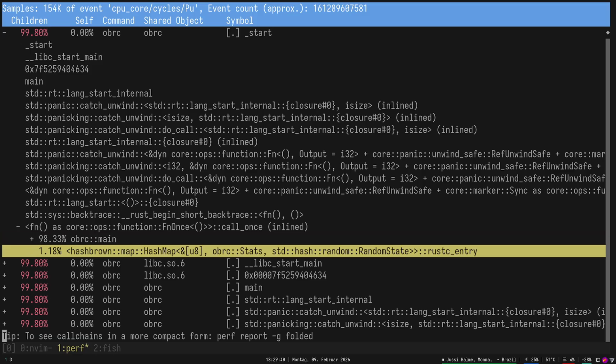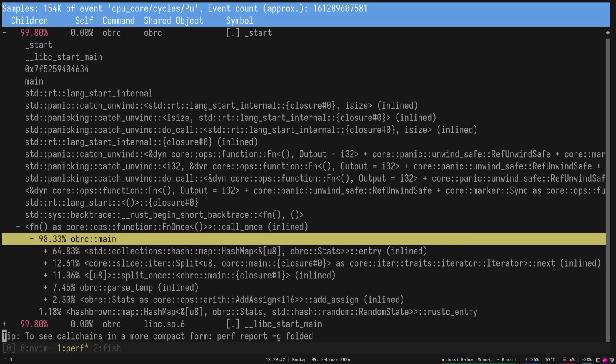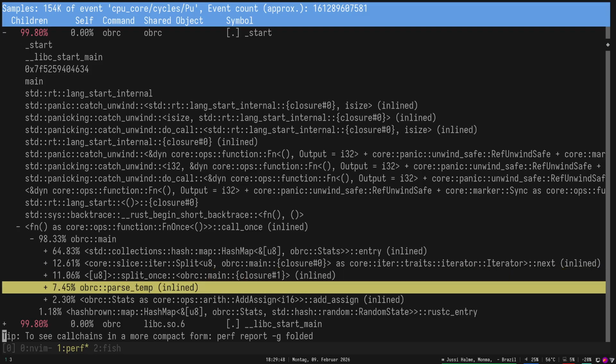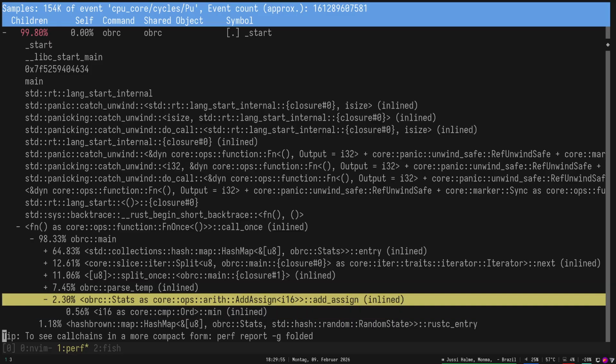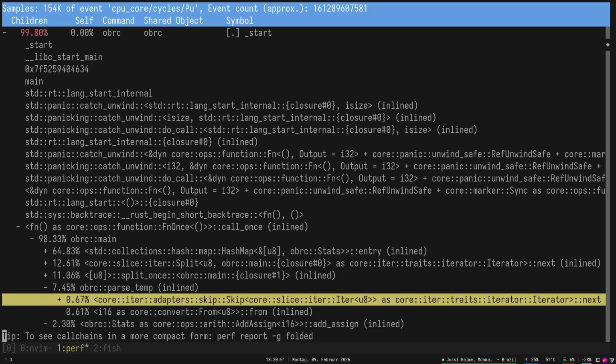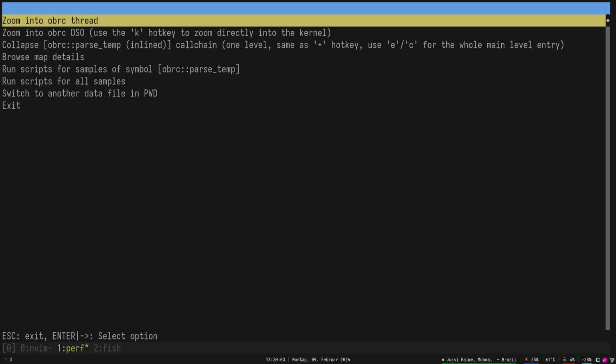So Rusty entry is interesting. So entry is still taking some time. Parse temp is still taking 7.45%. And this add assign is still taking some time because of min, but not max. That's interesting. Can I annotate?